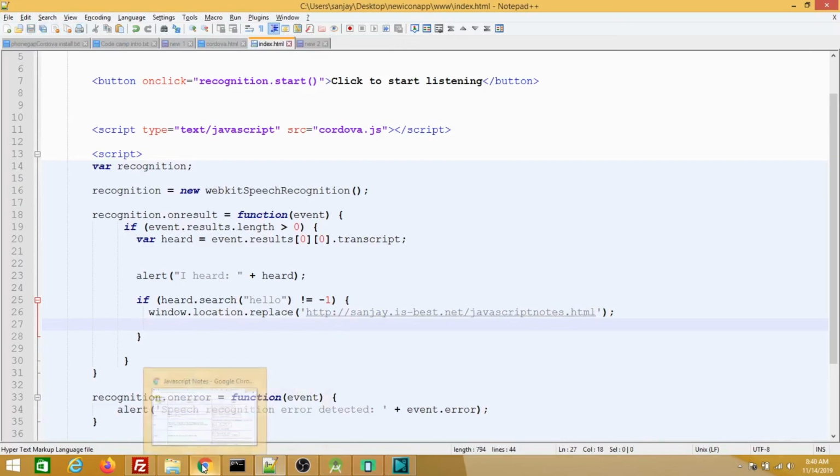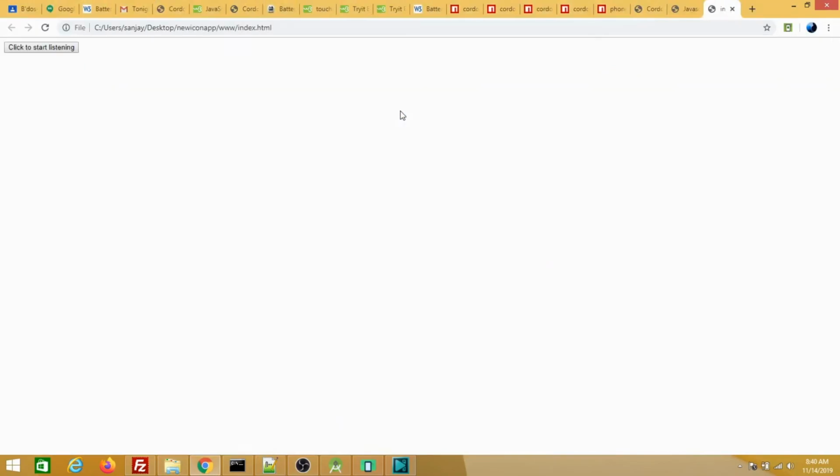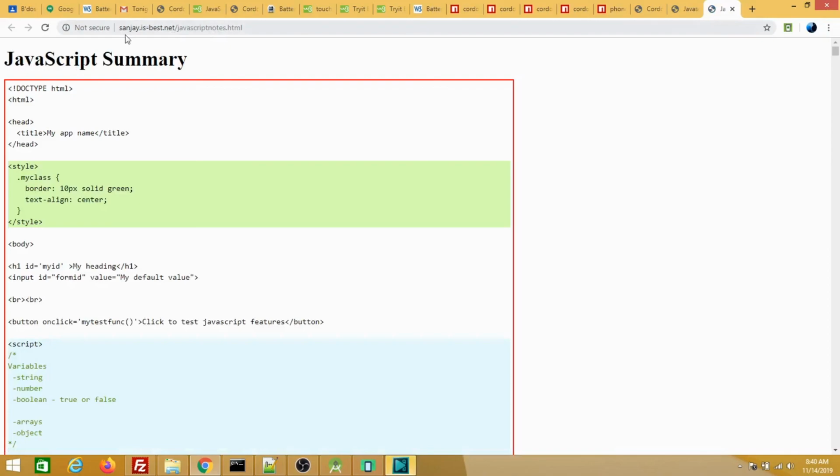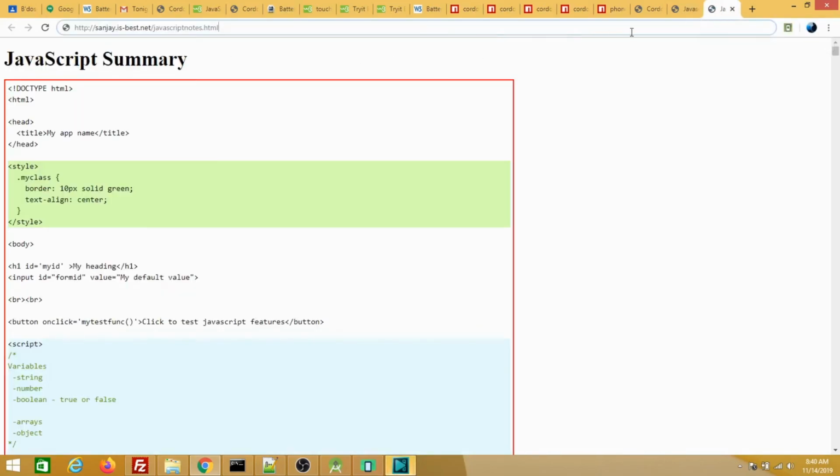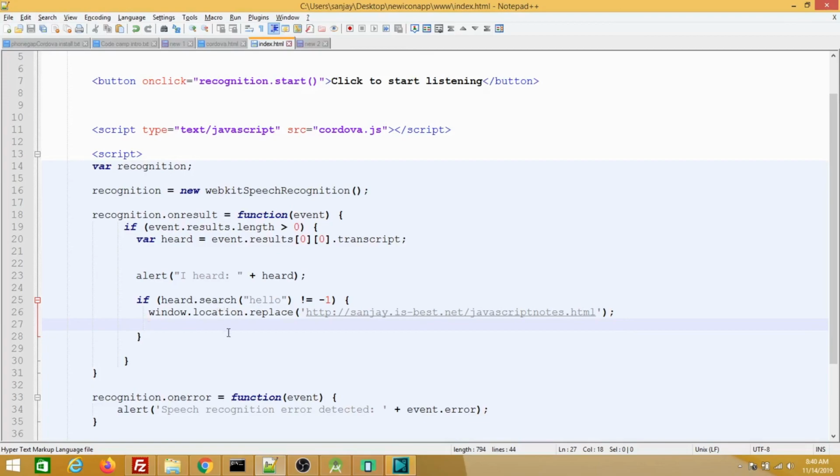So let's see how that will work. Save that. Let's just see how it looks quickly in the browser. Hello? Hello, world, how are you doing? So it tells me what I said, and it will find this hello in here, and it navigated to my website because I had that in the if statement. So that's really cool. And you can do that in the mobile app as well.